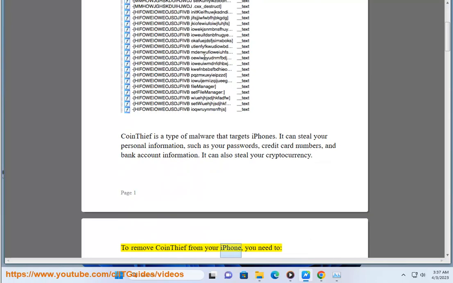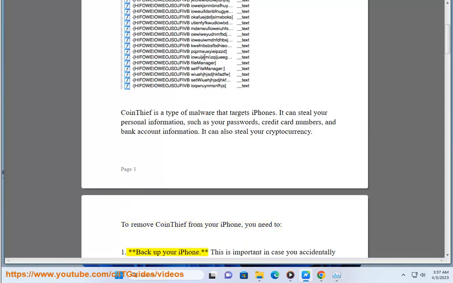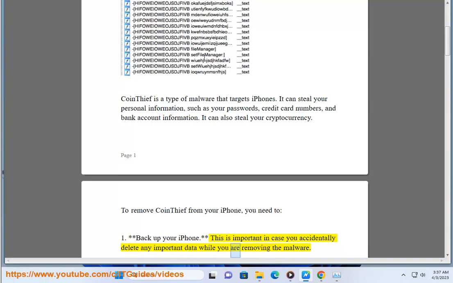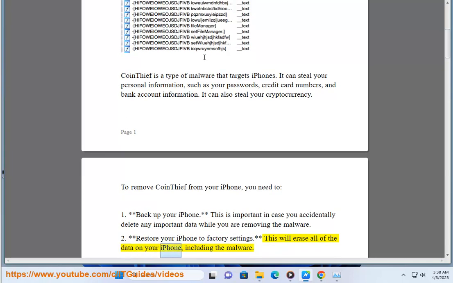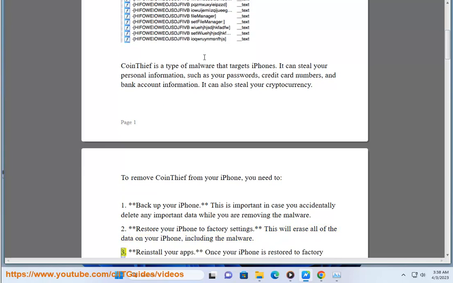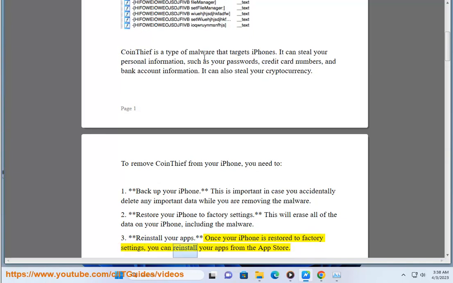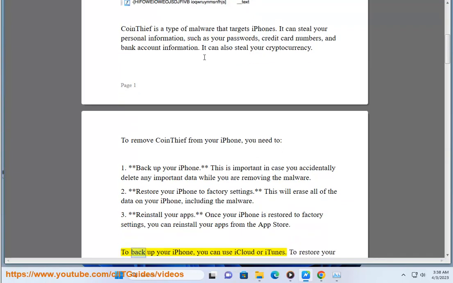To remove CoinThief from your iPhone, you need to: 1. Back up your iPhone. This is important in case you accidentally delete any important data while you are removing the malware. 2. Restore your iPhone to factory settings. This will erase all of the data on your iPhone, including the malware. 3. Reinstall your apps. Once your iPhone is restored to factory settings, you can reinstall your apps from the App Store. To back up your iPhone, you can use iCloud or iTunes.